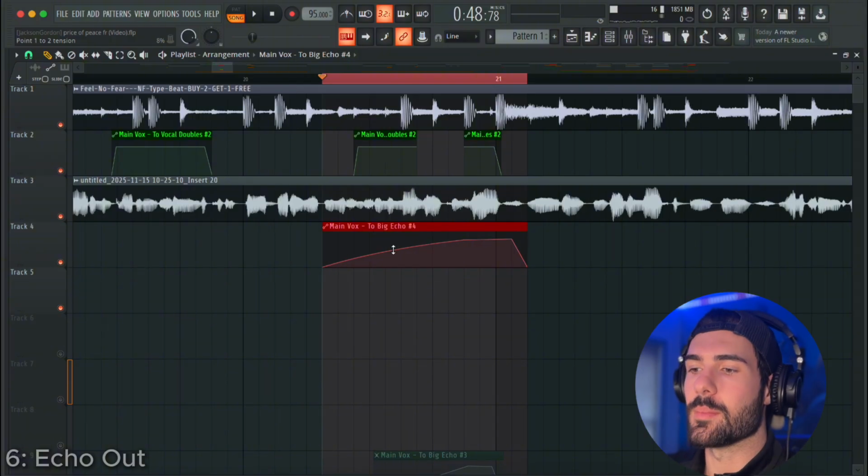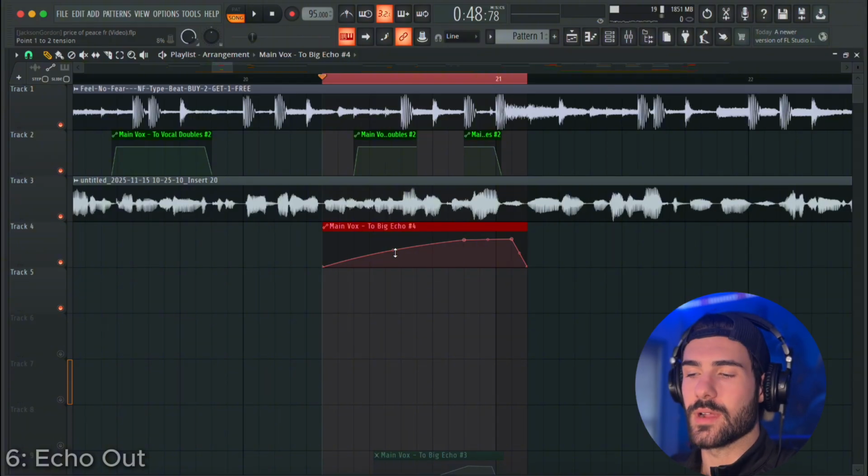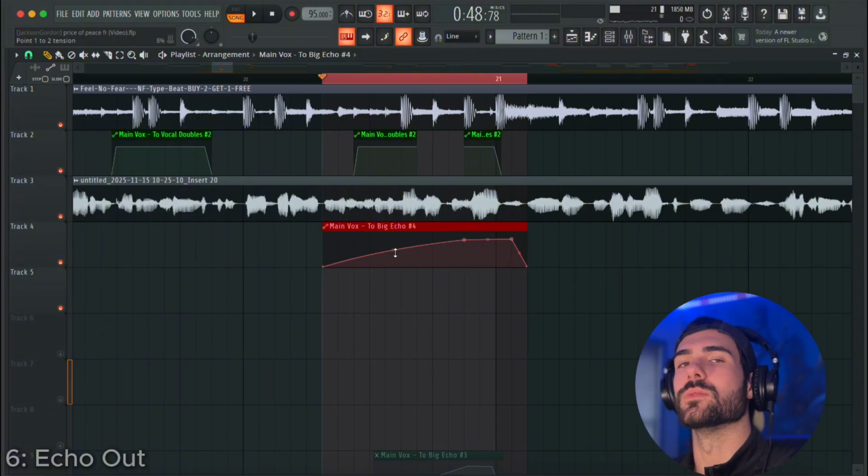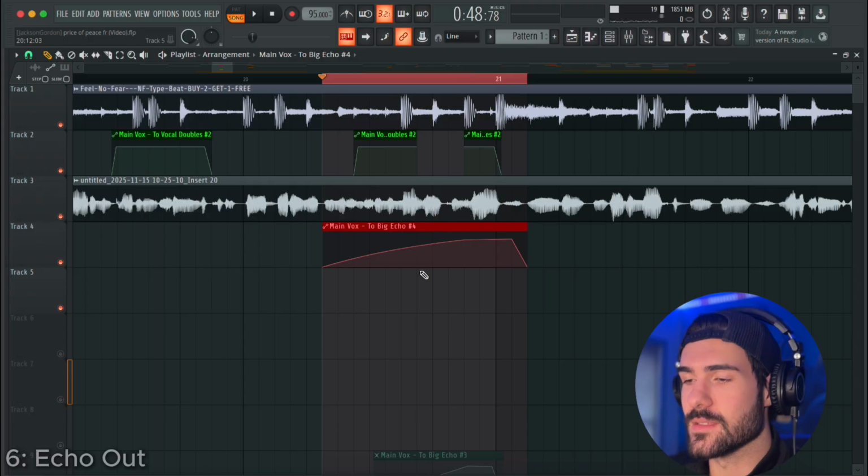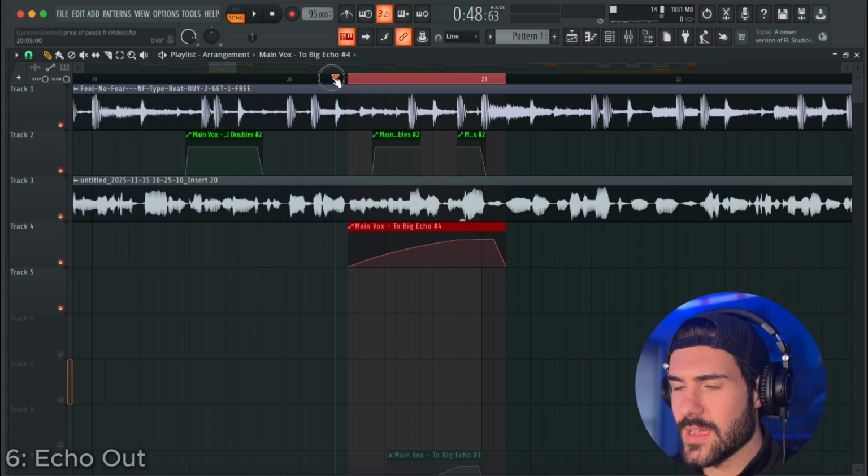And I like it to kind of ramp up, so you can click that middle knob, raise it to make it ramp into the amount of signal you're sending into the big echo. So let's hear how that sounds.